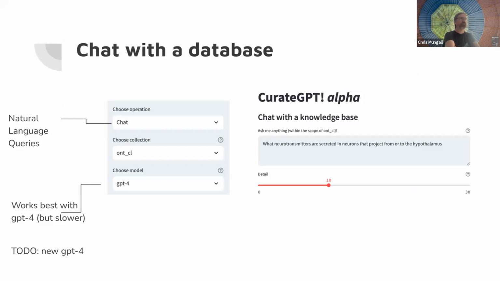You can actually chat with the knowledge base that you've loaded. So again, we've just loaded the cell ontology here for simplicity, but you can load other knowledge bases like Reactome. You can load your own JSON files and so on. The chat model does work best with the latest GPT models. These do tend to be slower though. And so you can go in and ask questions like, what neurotransmitters are secreted in neurons that are projected to or from the hypothalamus.